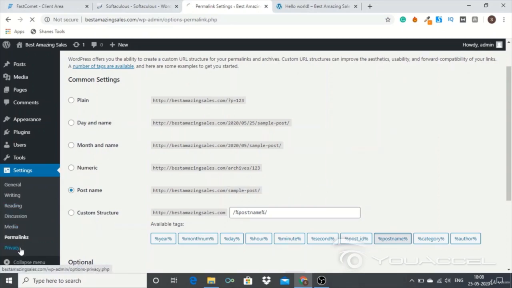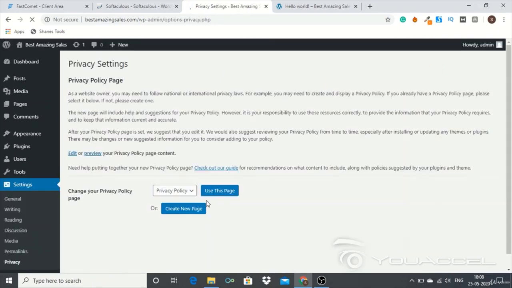And the last section is the privacy section. Here you can create your privacy policy page or you can use the existing page. So this was it for the WordPress dashboard and the basic settings. I'll meet you in the next video telling you about the advantages of using WordPress.